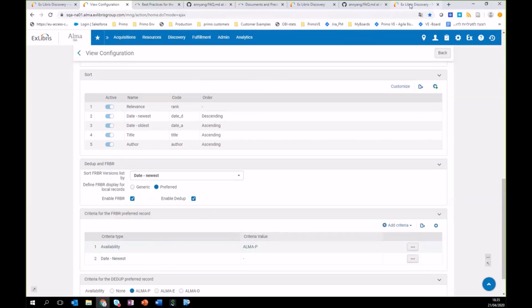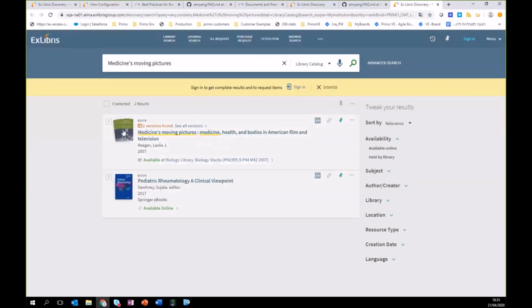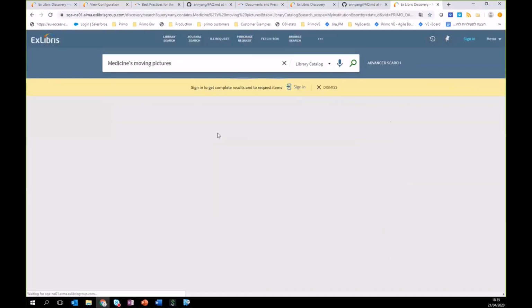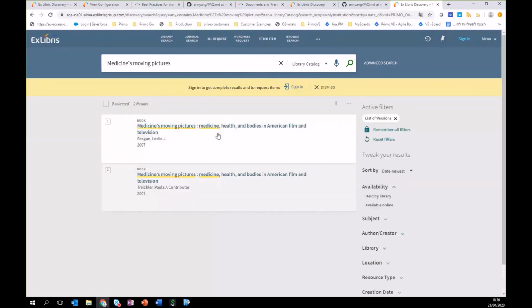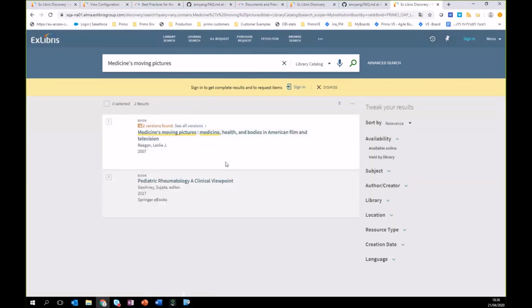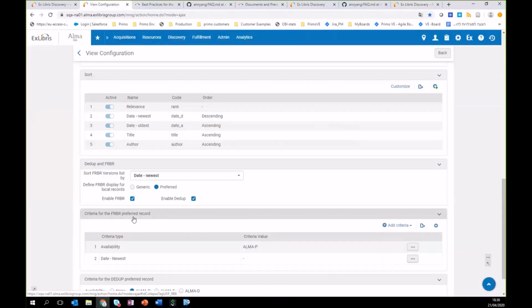Now, going into my example, as you can see, I have a record with two versions. Going into these versions, I can see one is the electronic one and one is the print. The one being displayed in the brief result is the print one. This version is displayed as the preferred record because this was the configuration that we stated here in the criteria for the FRBR preferred records. So this is going to be released in the May release for Primo VE.